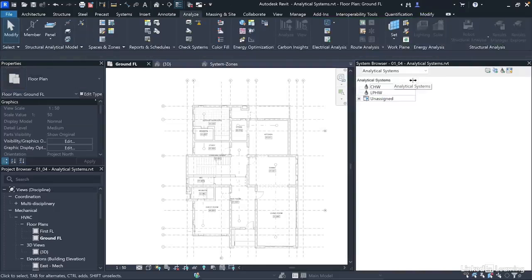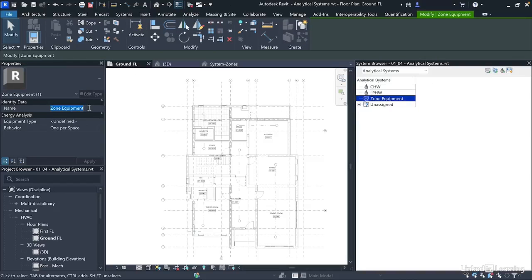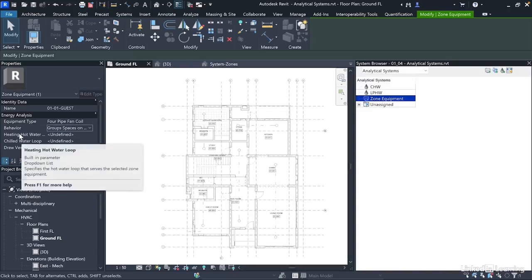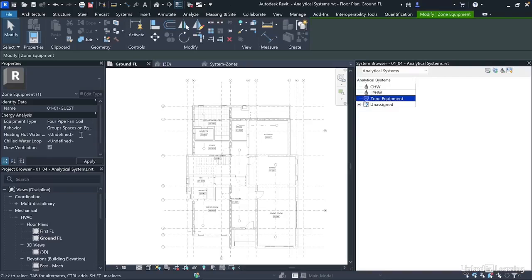To do that, click the add zone equipment button. Name it 01-01-guest for the zone. Set the equipment type to 4-pipe fan coil. Set the behavior to group spaces on equipment. Then map the heating hot water loop to the one we just created for the boiler, and the chilled water loop to the one we just created for the chiller. Then leave draw ventilation checked, so the equipment provides ventilation to the spaces.